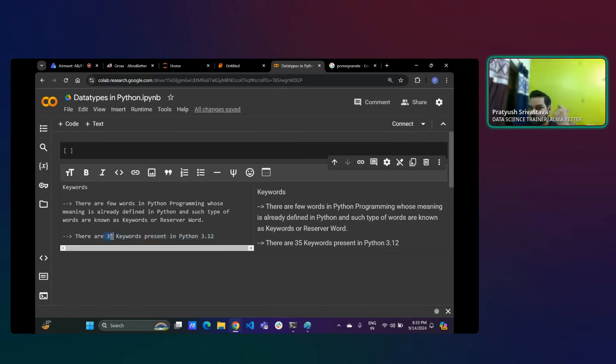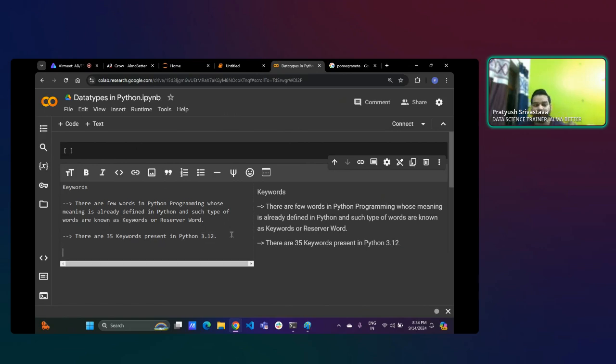It is possible. Okay, so 35 keywords are there, and for which version? For Python 3.12 version, 35 keywords are available, which have some specific meaning in our Python programming. Let me give you a few examples.